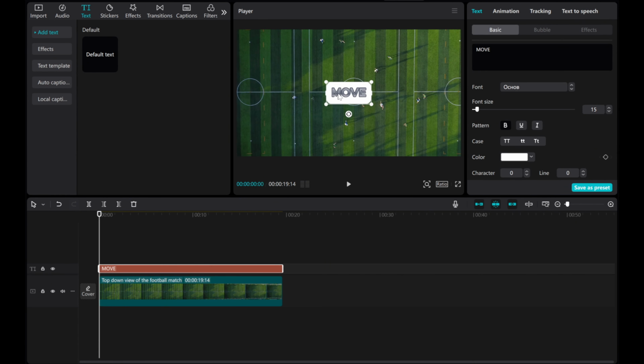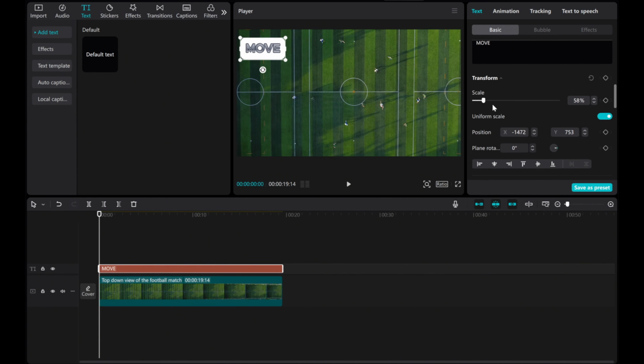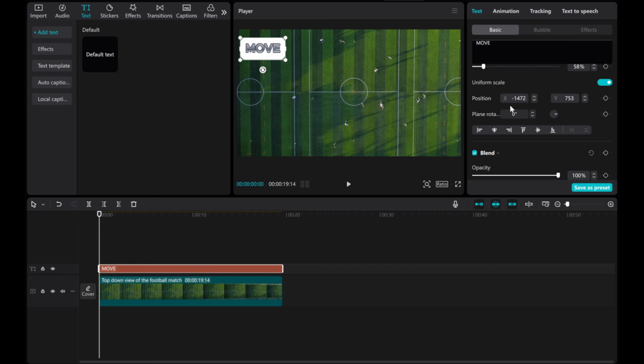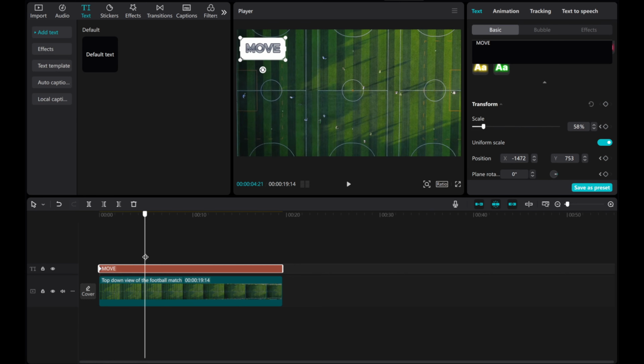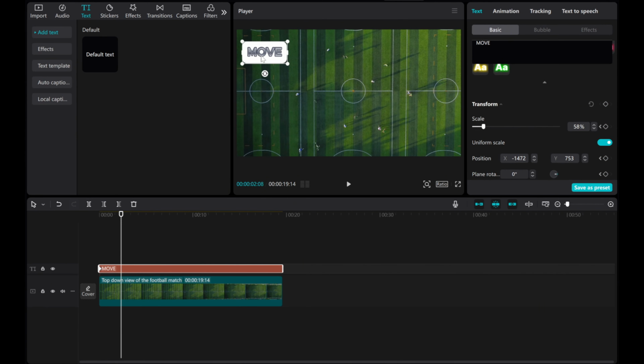In the preview screen, drag the text to where you want it to start. Next, scroll down to the Transform section and add the Transform keyframe. Move the playhead forward. In the preview screen, drag the text to where you want it to move. This action will generate a keyframe on your timeline.